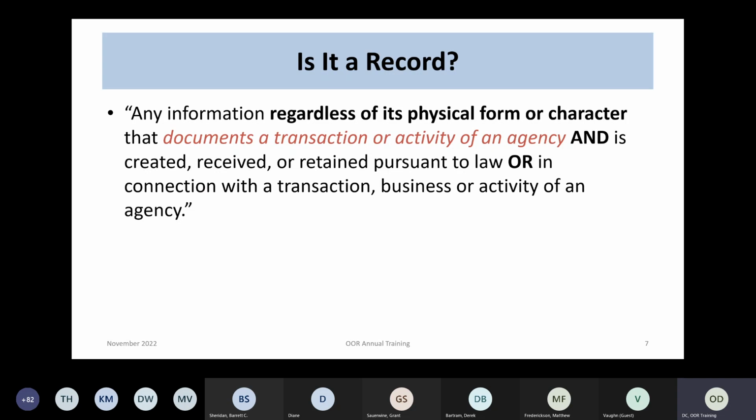So, for example, if I send an email to my wife tonight and I say, hey, I'm going to stop on my way home, pick up some dog food and pick up some milk for us, that is a personal email. That would not be considered a record of the agency because it's not transacting any government agency business.